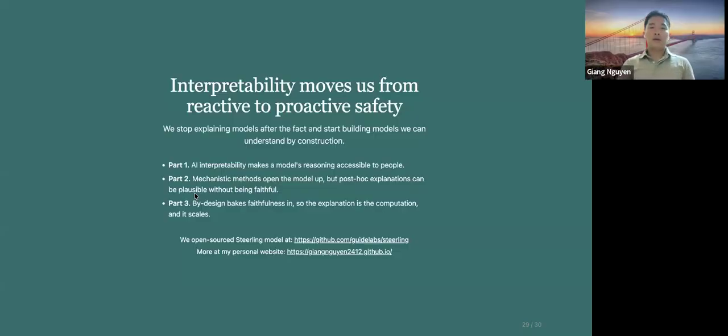Okay, here comes the last slide of my talk. Let me bring everything together with a quick recap. In part one, we learned about AI interpretability. In part two, mechanistic methods like sparse autoencoders, or SAEs, open up the whole model, but we saw that post-hoc explanations can look plausible without being faithful. And in part three, by-design brings the faithfulness in, so the explanation is a computation itself, and it scales from 100 million parameters to 8 billion parameters of LLMs. The shift is going from explaining an AI after the fact to designing one that can be understood from the beginning.